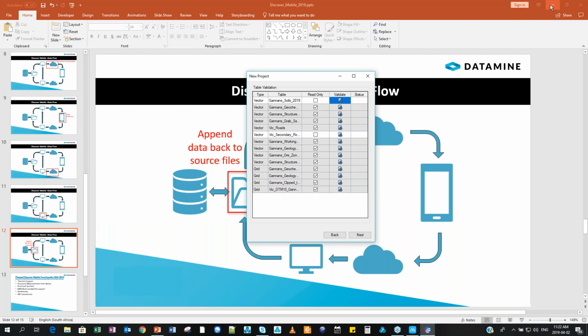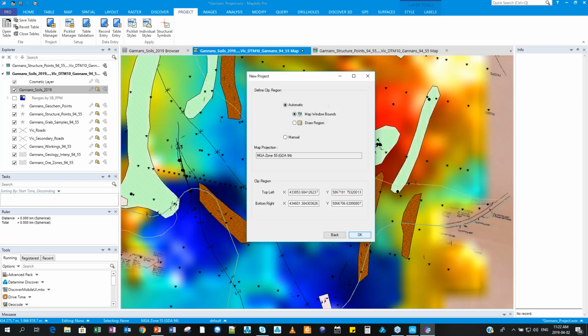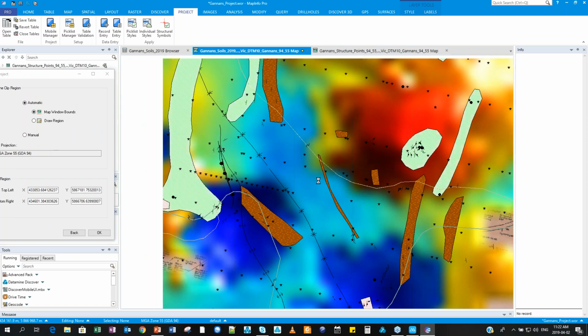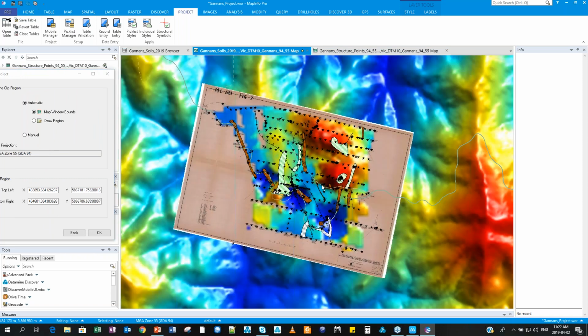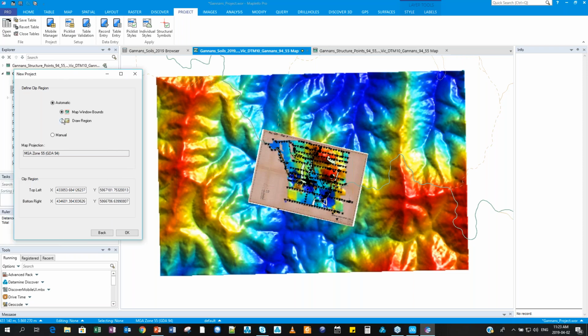And once we can hit next again. Now the next step is to define a clipping region. You can either use your map window bounds or draw a polygon. This is because you don't want to take the whole Victoria state into the field. We just want to specify the area of interest. So I'm going to draw a region and it will clip out that data.